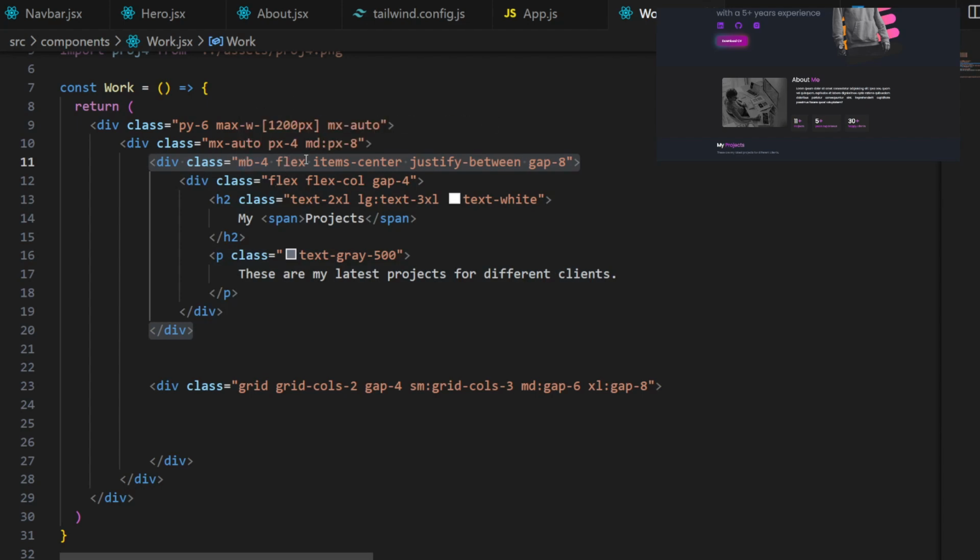We are using flexbox layout for aligning items vertically and also justify between, so we have some spacing between them. We actually don't need this gap over there. And then we will continue with the next div. There we are again using flexbox layout because we want to have these below each other.